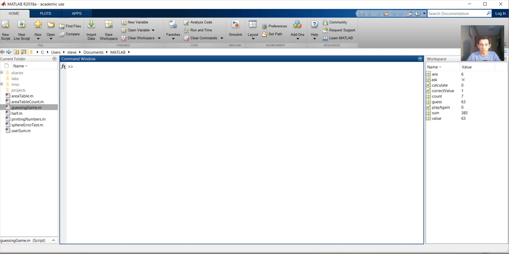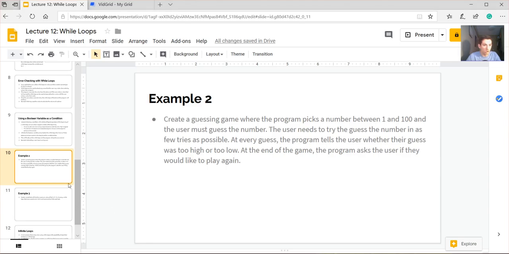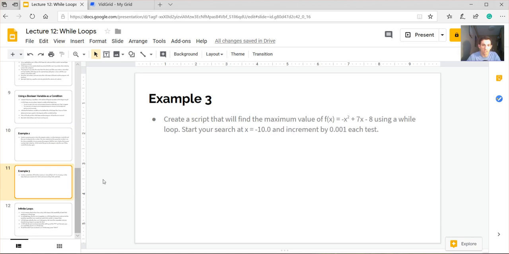All right, I believe I have one more example. I know this is probably getting a little long, so we're going to try to wrap this up quickly. So create a script that will find the maximum value of f of x equals negative x squared plus 7x minus 8 using a while loop. There are definitely much more efficient ways to find this, but this is just for the sake of practice with while loops. Start your search at x equals negative 10 and increment by 0.001 each test.